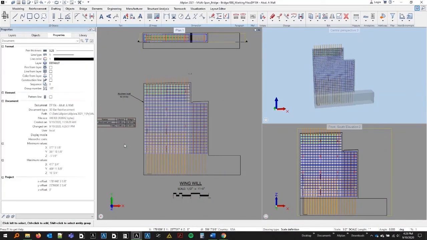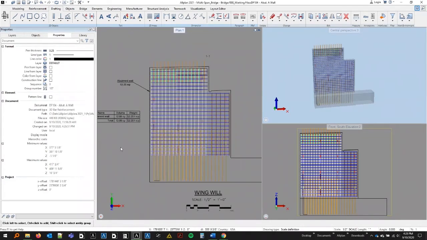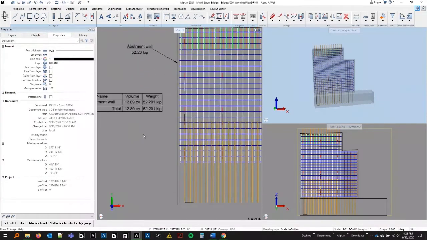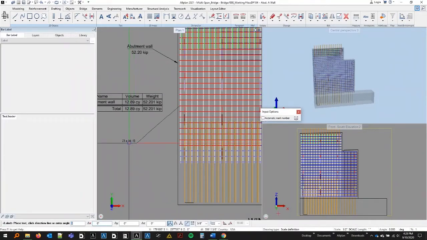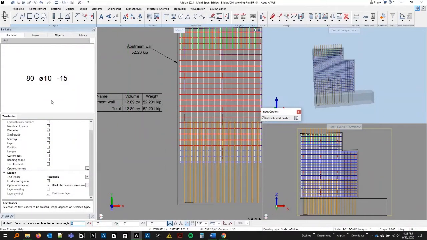So now that we've done some model labels and schedules, we'll do some for the reinforcement as well. Easy again, just right click on your object. It gives you the tools specific to that object. So I'm going to select a label for this reinforcement bar. It's going to open up our reinforcement bar labeling tool. You can see I set a bunch of options, number of pieces, diameter, spacing. Do I want to see the bending shape, place any custom text? Do I want a leader? Do I want it to be manual, automatic?